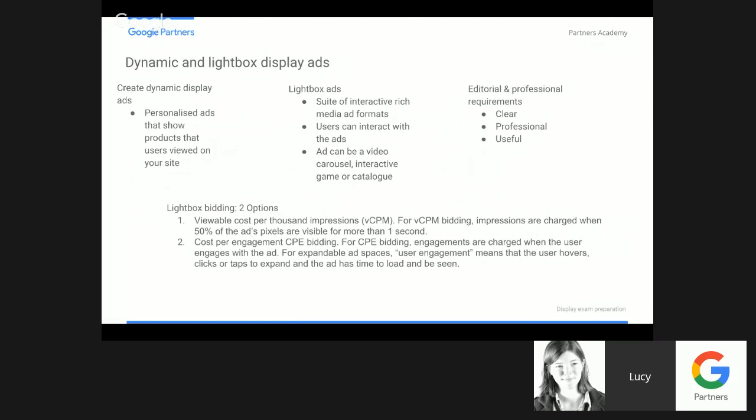Another thing to make sure you don't do is put ValueTrack tags, which are ways of tracking these ads, in the ads themselves. Make sure they're placed in the URLs, not in the ads. That's something that Google will disapprove an ad for.